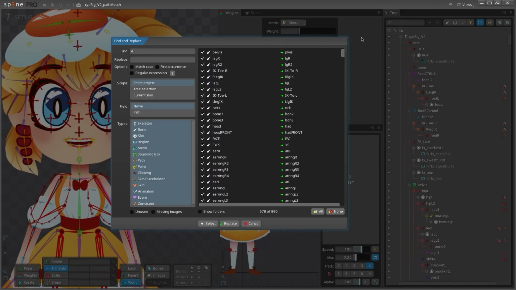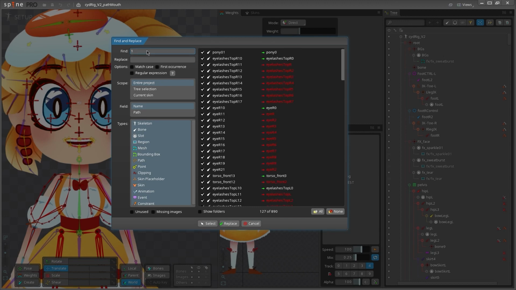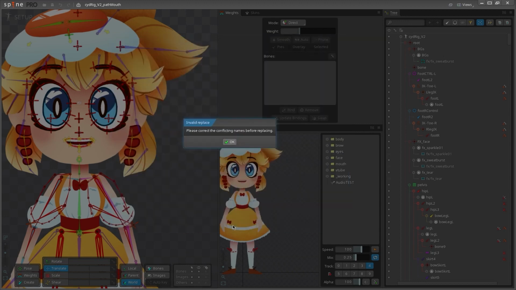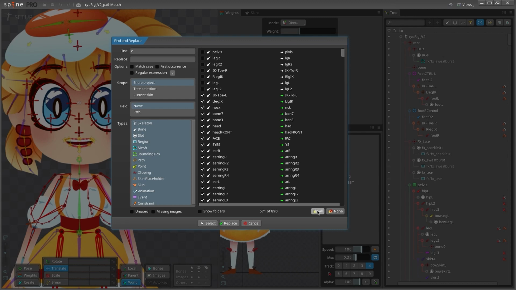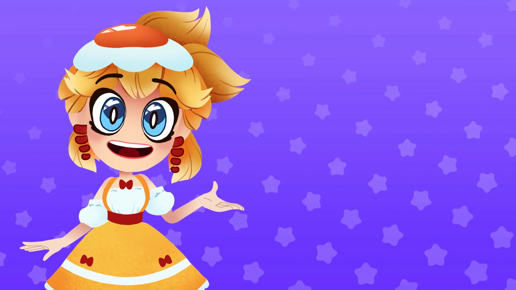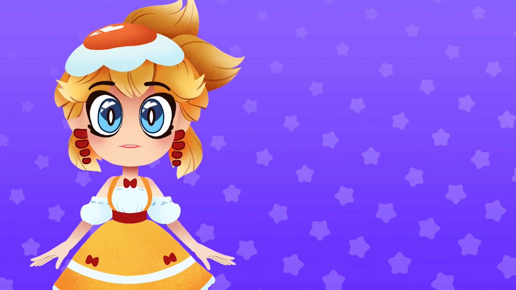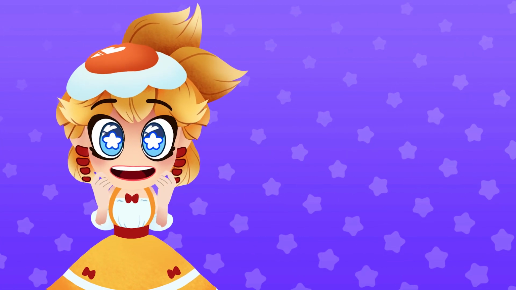The Find and Replace tool is such a big help when it comes to finding and renaming missing images, and I use it pretty regularly when working in Spine. It's one of the ways I get work done so fast, and it's essential to becoming a Spine master. So if you don't know how to use it, take a look at my last video where I go through all the different features of the Find and Replace tool and how to use them.